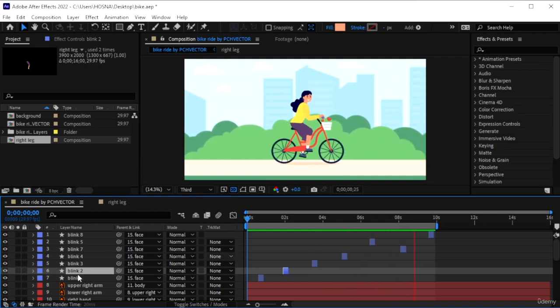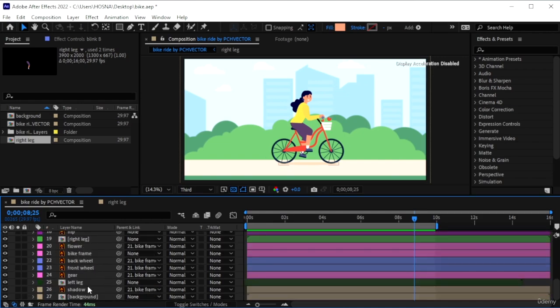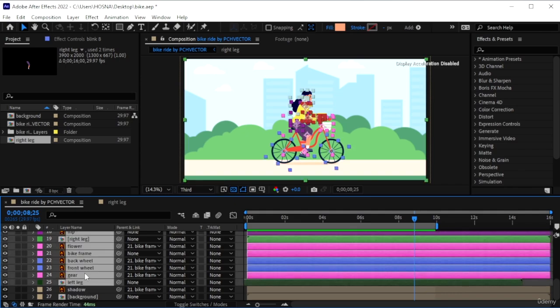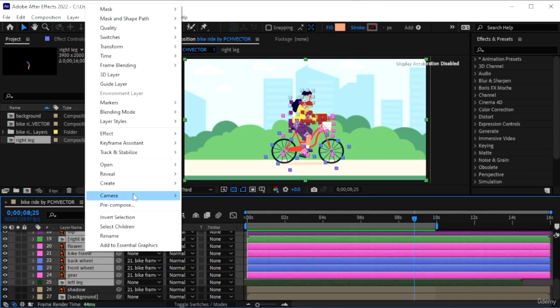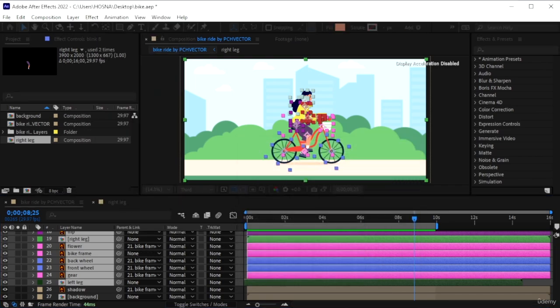Alright, so we did the face. Now we can go ahead and select everything that's related to the bike. That includes the frame itself. Just leave out shadow and background. As you can see, a lot of layers. Right click, recompose, call it maybe bike ride.